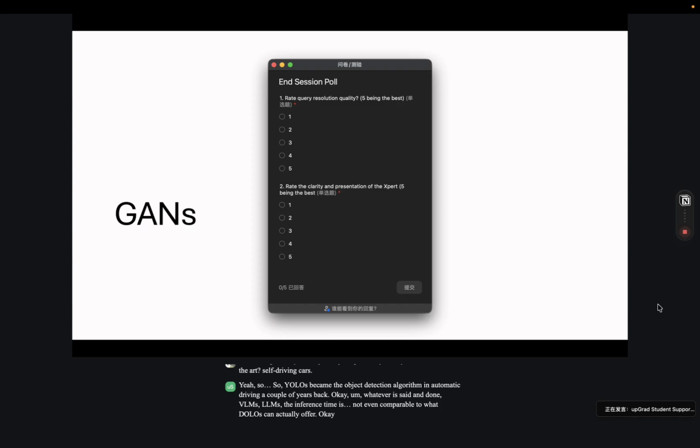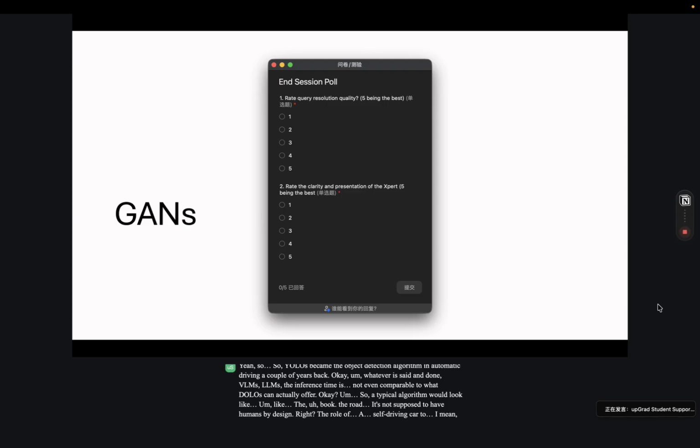Okay. So a typical algorithm would look like this: the road is not supposed to have humans by design, right? The role of a self-driving car, I mean. So a road should not have humans by design.